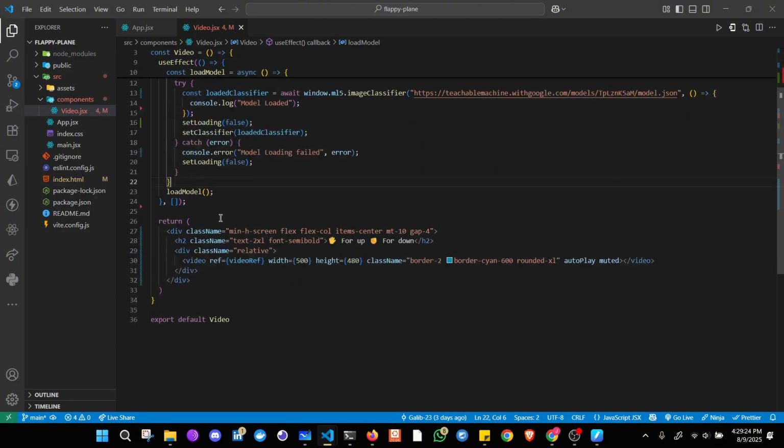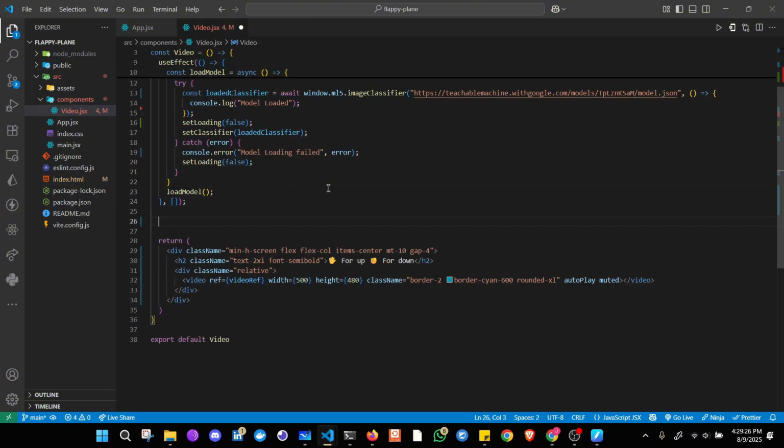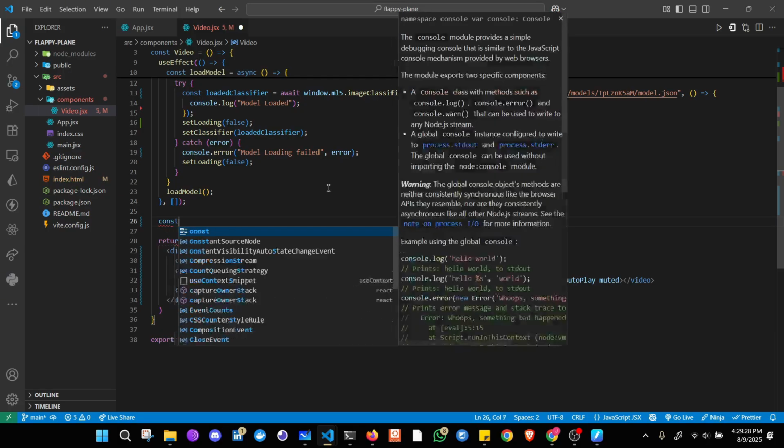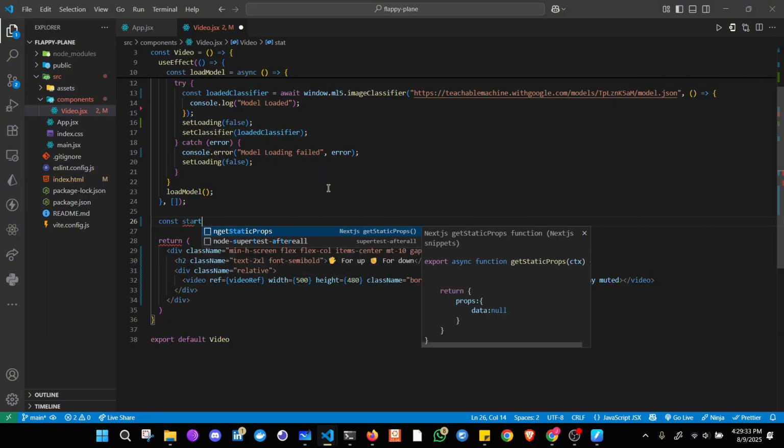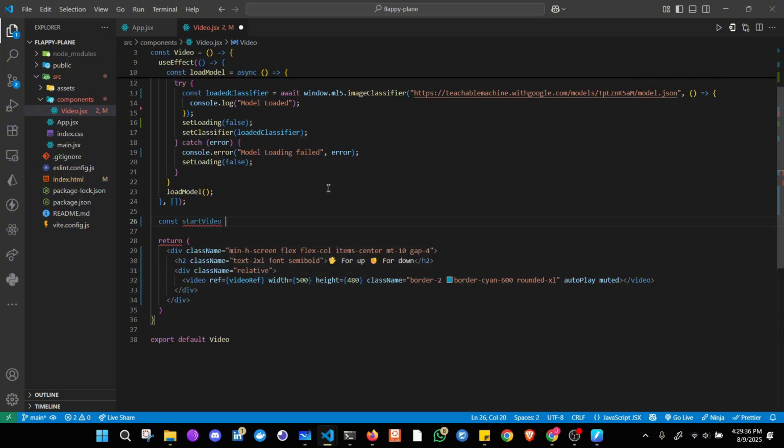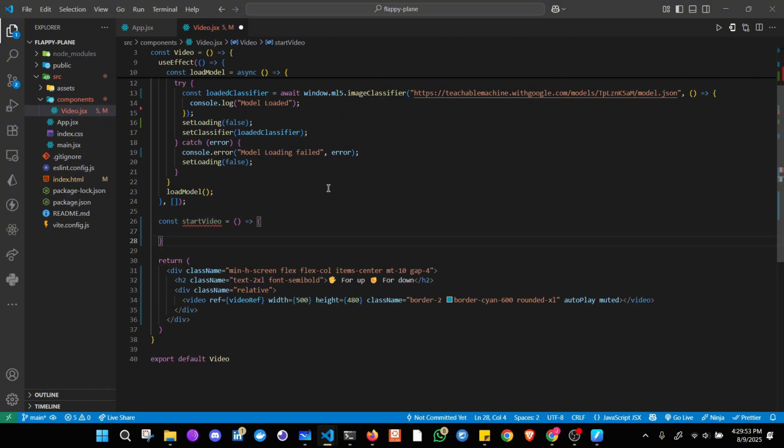Now we need three more functions. First of all, start video function. So const start video. When the model will be loaded, then the video will be automatically started. So for that reason, we will have to create this function. So start video is equal to, we'll create this.